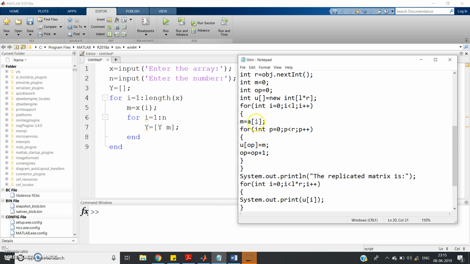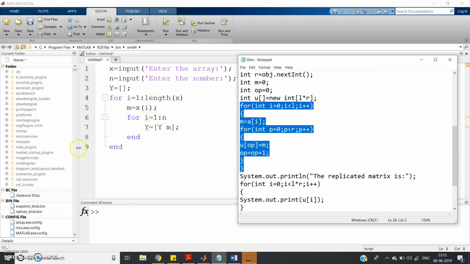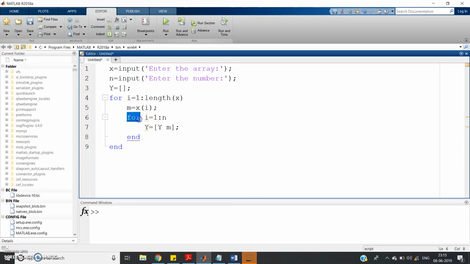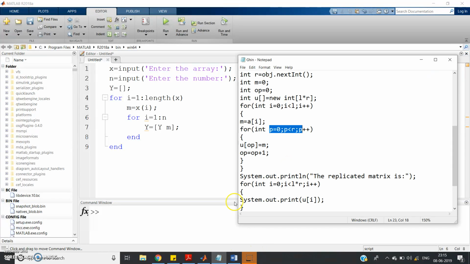Now observe this part carefully: this part and this part of the MATLAB are the same. For int i equal to 0, i less than l, i plus plus, like here we have defined for i equal to 1 colon length of x. The only difference is that in MATLAB array index starts from 1 and in Java array index starts from 0. Then m equal to x of i; here we have defined m equal to a of i. Then see, the internal for loop we applied for i equal to 1 colon n. Similarly here we have applied for int p equal to 0, p less than r, p plus plus.